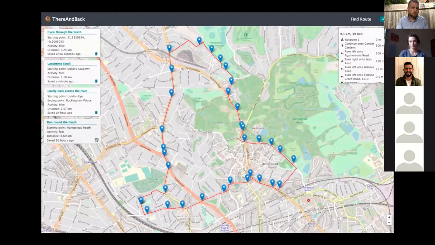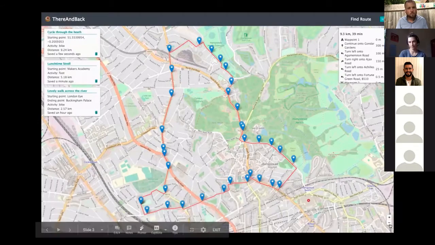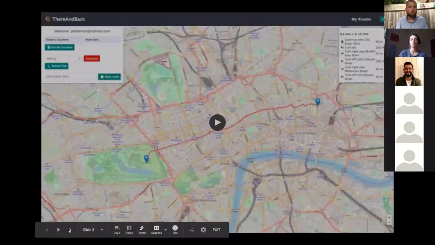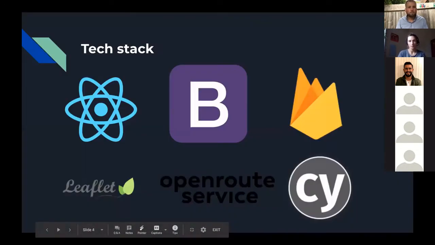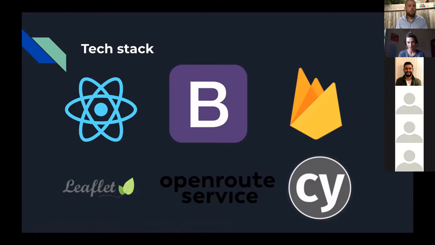I'm now going to pass you on to Joffy, who will talk about our tech stack, as well as how we work as a team. Thank you, Jed. We used React on our front end and Bootstrap for styling. We needed a lightweight backend, so we decided to go for Firebase, Firestore as our database to store the routes, and Firebase authentication to sign up, login, and manage user sessions.